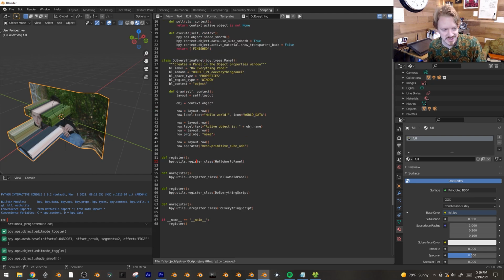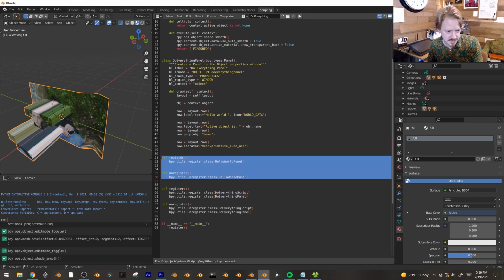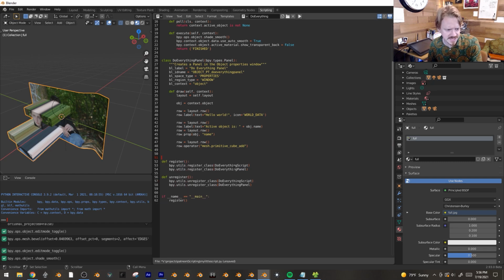And because we pasted in new ones, we now have 2 register functions and 2 unregister functions. So I'm gonna combine the actions underneath and take this register one here. So now when we register, we're registering both the do everything script and the hello world panel, which we got to update to be the do everything panel. And now we can delete those old ones here. Does that make sense? I think that makes sense.